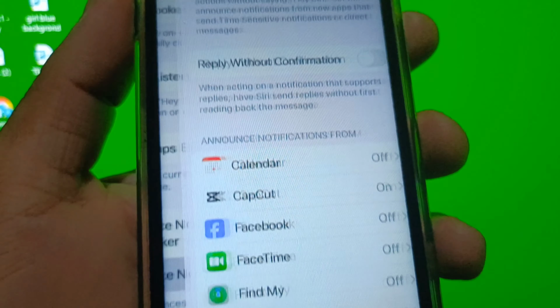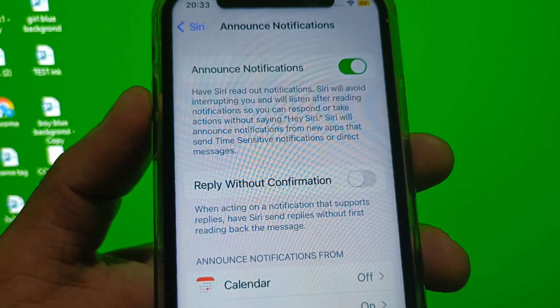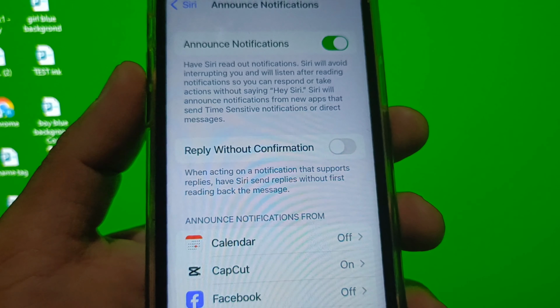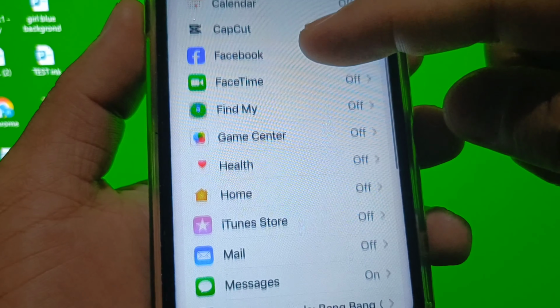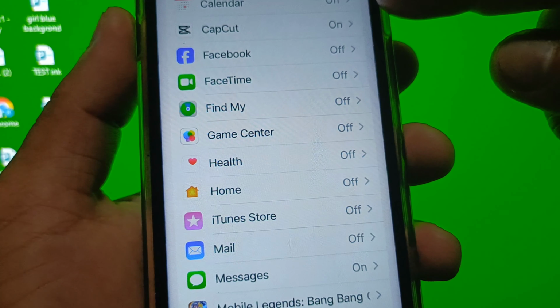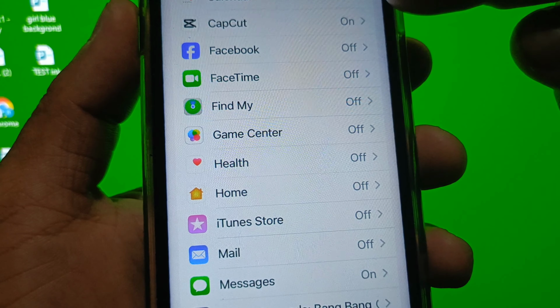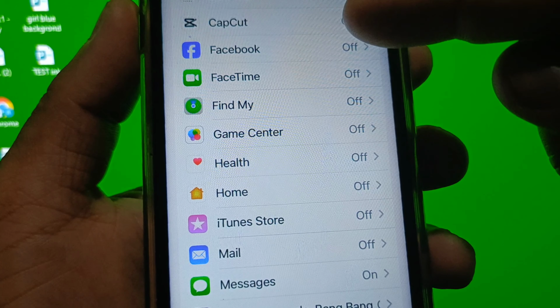You can tap this and now you can set the announce notification from. Okay, you can see the applications below. Okay, you can scroll down for more. So you can turn on or off the announce notification per application.